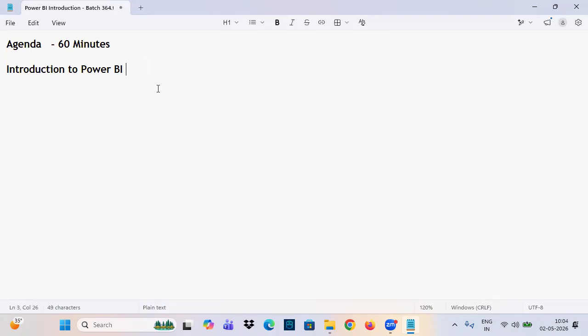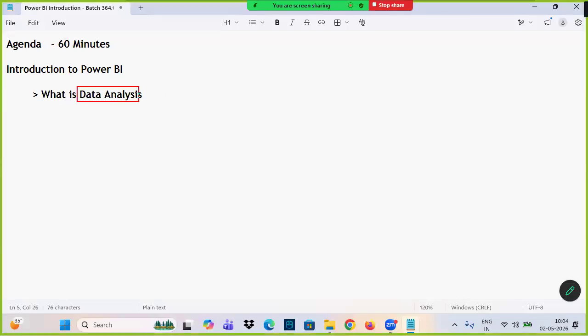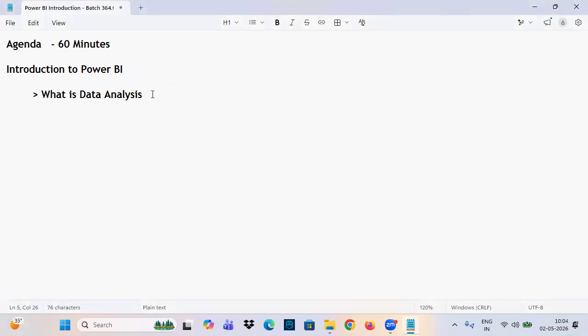In order to understand Power BI, first we need to understand data analysis, guys. In today's class, first we will explain what is data analysis. Without knowing data analysis, it is not recommended to start learning Power BI. First, you need to know data analysis, then you start learning Power BI. Once you learn what is data analysis, second, you will learn what is Power BI. And third, you will learn how to perform data analysis using Power BI. These are the three things you will learn.